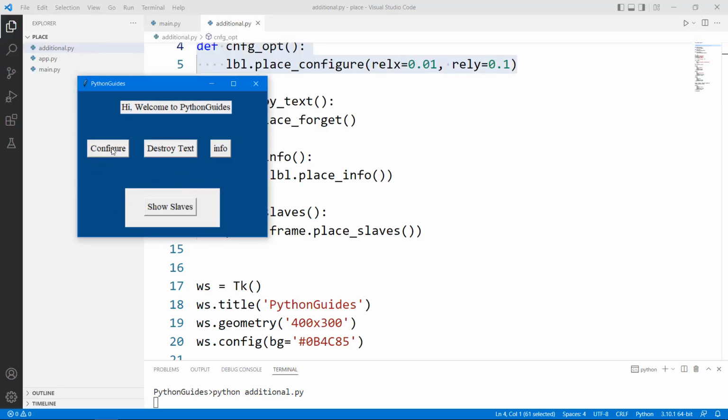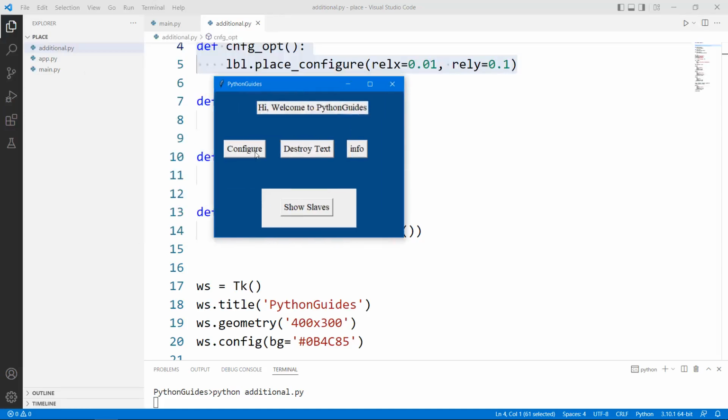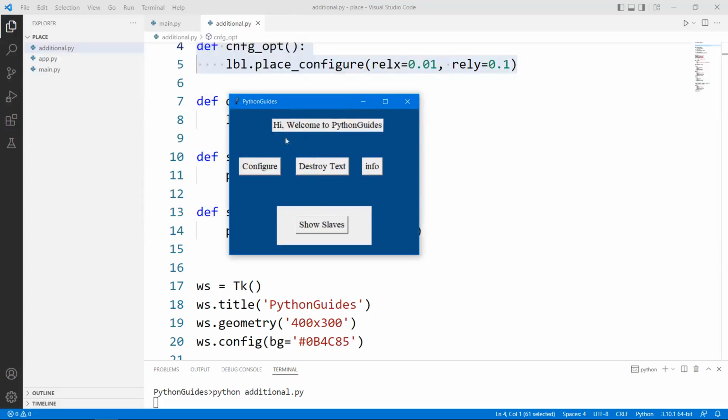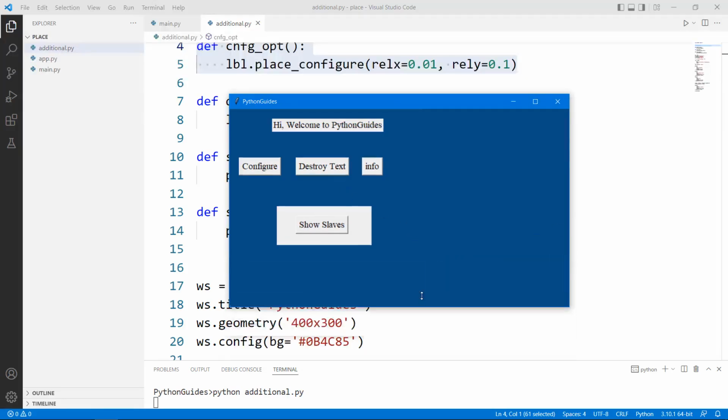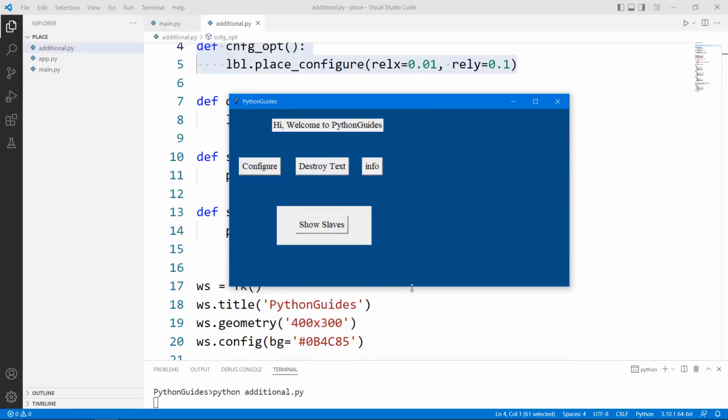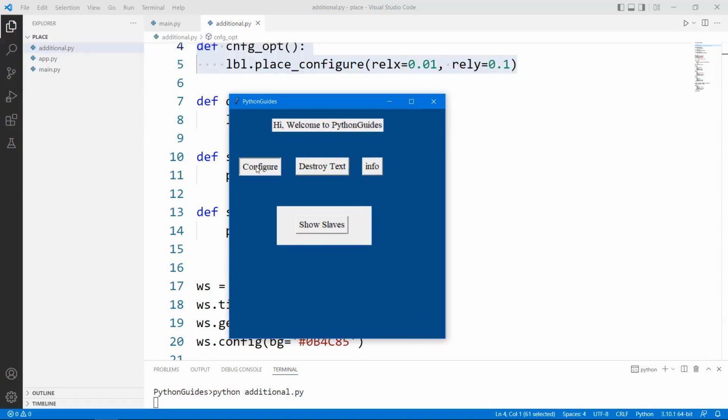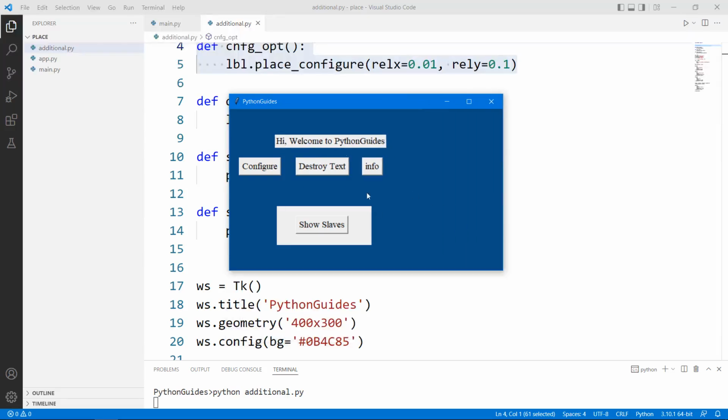First of all, we will go with the configure. As soon as I click on the configure button, it will change the position of it. Right now it is using X and Y. But the moment I click on configure, it will start using the relative position. Right now you can see that even if I am adjusting the size of the window, nothing is happening. All the widgets are at a static position. Now when I have clicked on the configure button, you can see a slight movement in the label. Also, if I click on this, the label is moving.